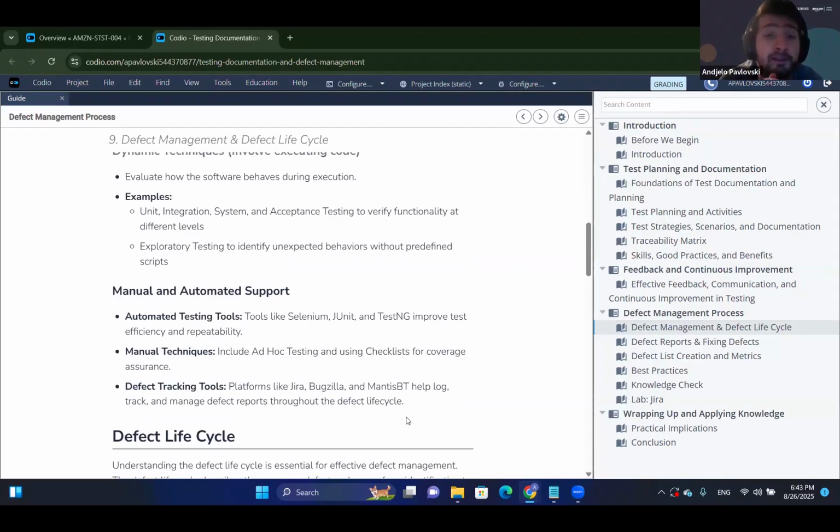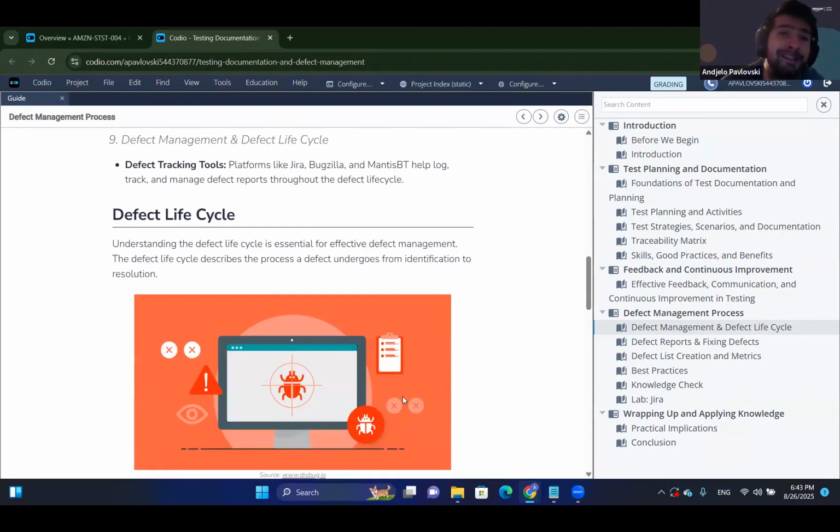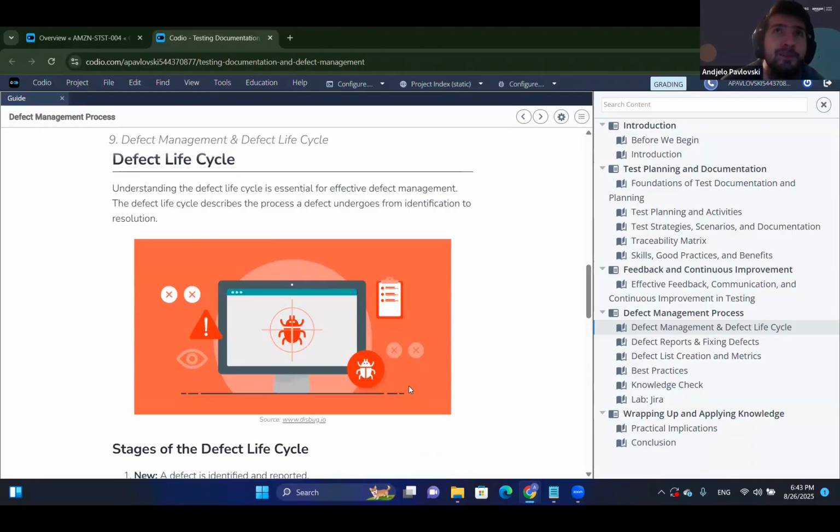You can use manual techniques, so ad hoc testing and using checklists for coverage assurance. Again, this is something that you can do when you need to do maybe exploration testing. So you have a checklist to note down the scenarios and issues that you find. Defect tracking tools like Jira, Bugzilla, Mantis BT. We already mentioned these to track and manage the defect reports. Now, we know what are the main types, let's say, of defects we can see.